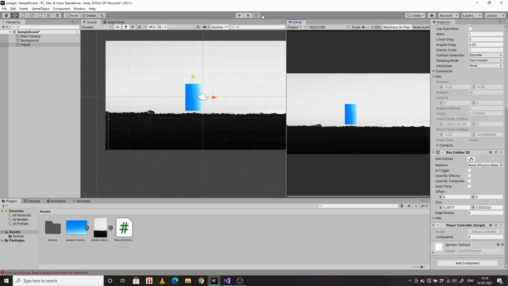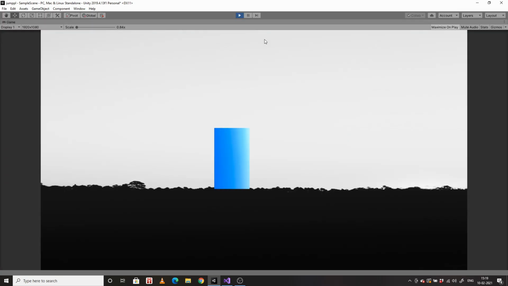Now maximize on play. You can see as soon as I press the space button, our player jumps. One space, two space, three space, four. Every time we press the space key button, our player jumps. So it is working. You can see one more thing, that if we press the space key button continuously, our player keeps jumping on and on. So we could go up above this one to infinity.